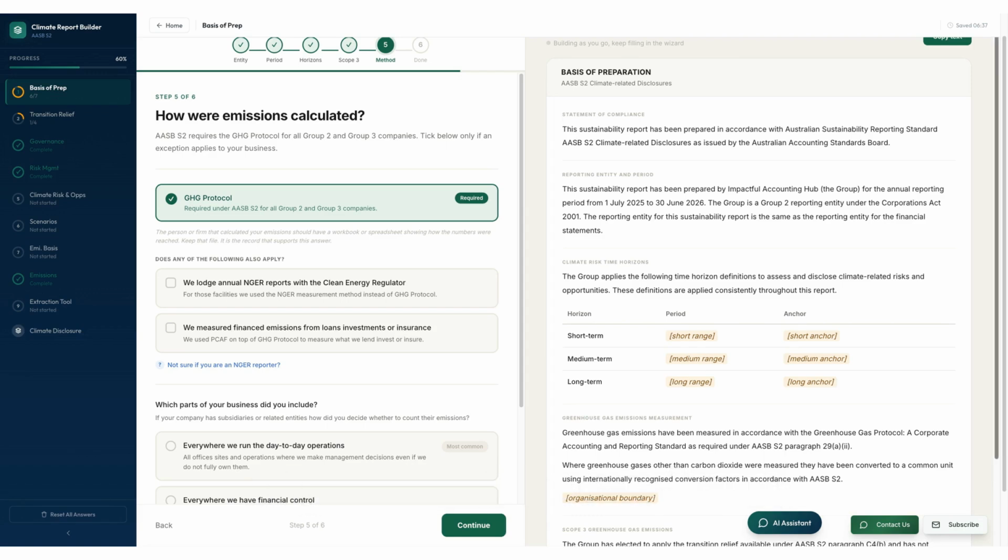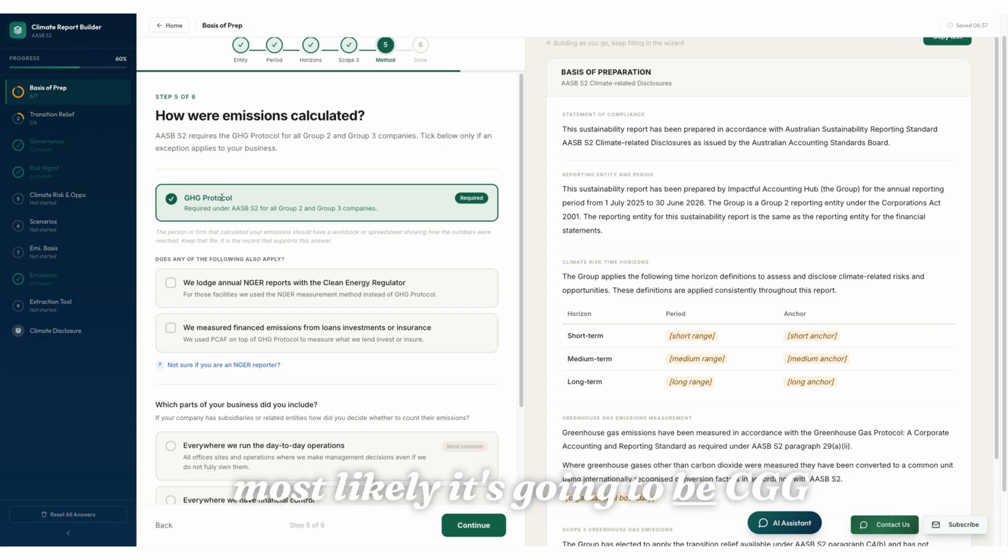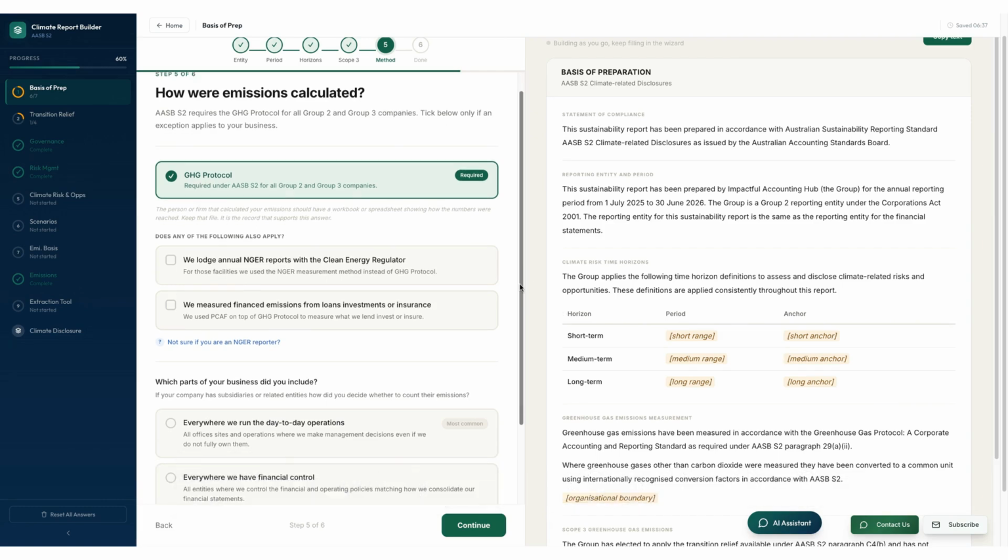If you're reporting for the first time, most likely it's going to be the GHG protocol, but you need to check which emission factors or compliance requirements you need to use as a base to calculate your emissions. It might depend on the industry you belong to. It's good to check which one will be applicable for you.